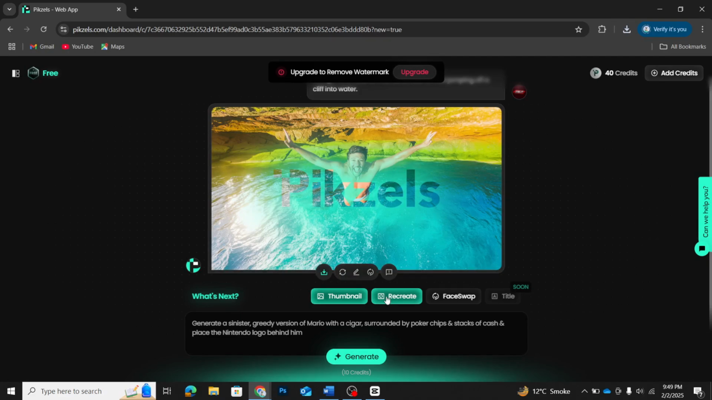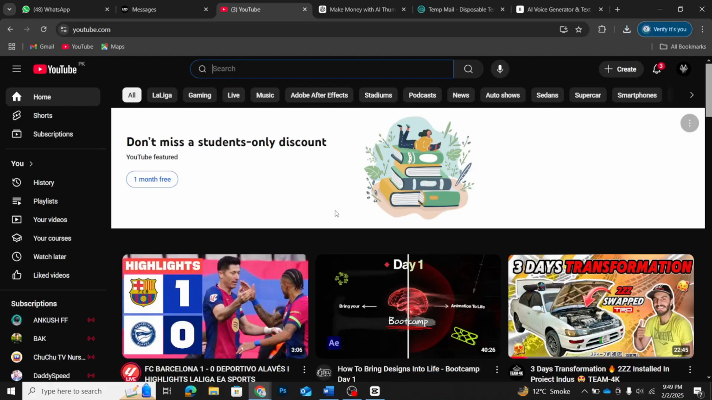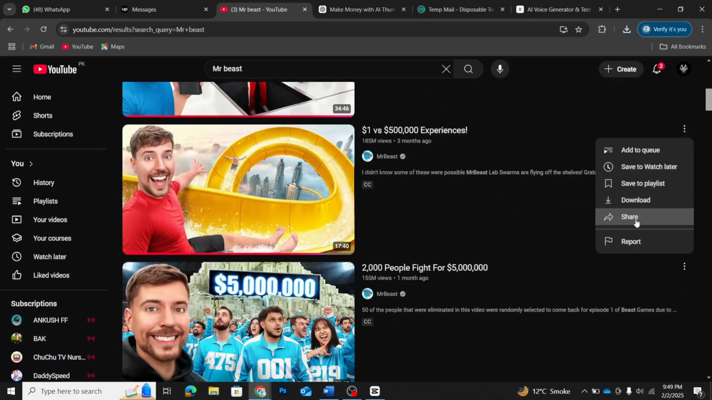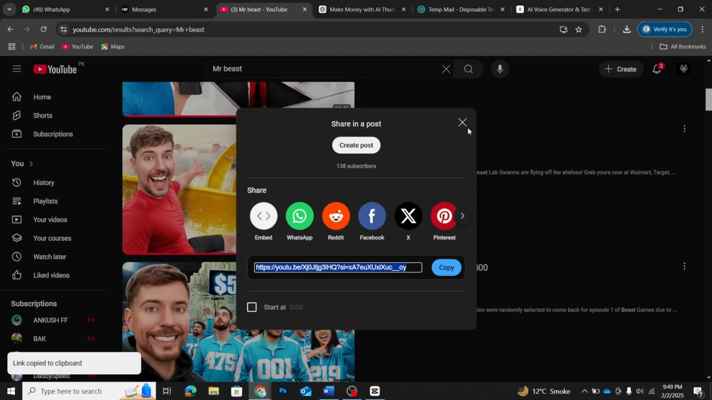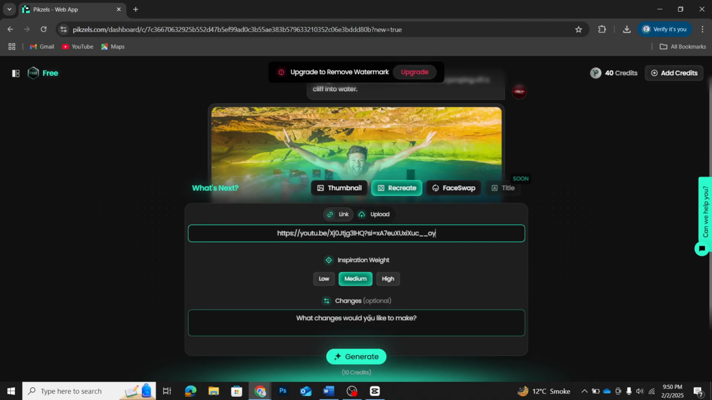Now, let's talk about the Recreate feature. This one is really cool because it lets you recreate thumbnails from popular YouTube videos. Let's say you want to create a thumbnail like Mr. Beast's thumbnail for his video, $1 versus $500,000 experiences. And go ahead and copy the URL of that video and paste it into the Pixels Recreate option. Once you paste the URL, you can choose the inspiration weight. This determines how closely you want the new thumbnail to resemble the original. You can choose low, medium, or high. For this example, I'm going to choose medium.